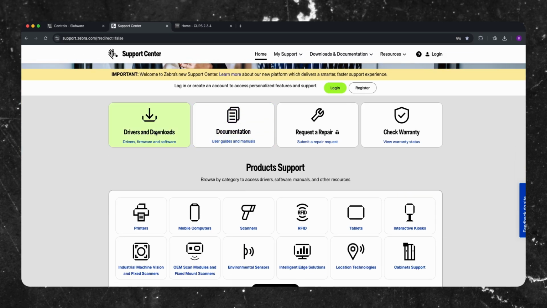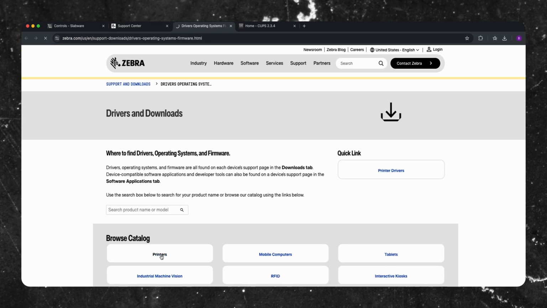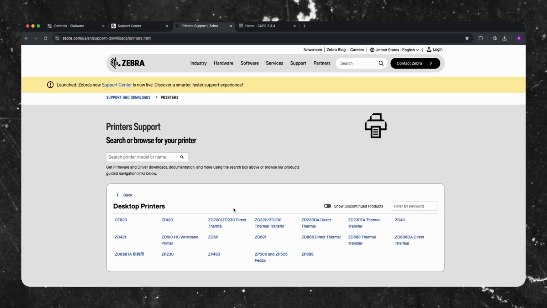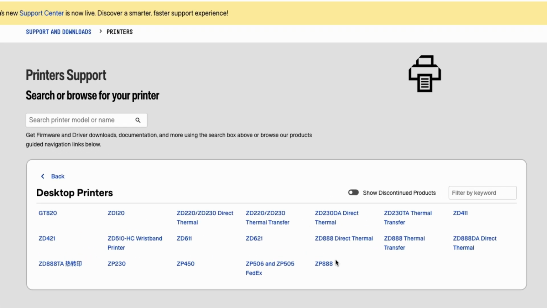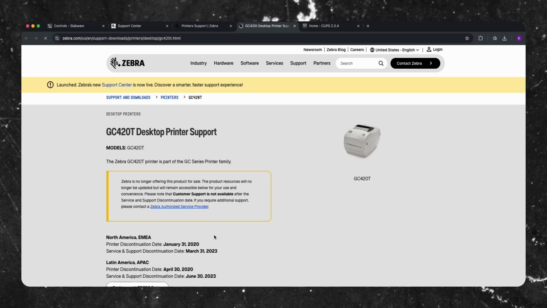Click on Drivers and Downloads, or go to Printers under the Product Support section. Under Browse Catalog, click on Printers. On the next page, select Desktop Printers. In this section, you'll find all Zebra printer models, from the latest releases to discontinued ones. If your model is discontinued, you can access that category by clicking this button here. You can also use the search field to find your specific model. In this tutorial, I'm using the GC42OT, which is an older model, so I'll select this option.